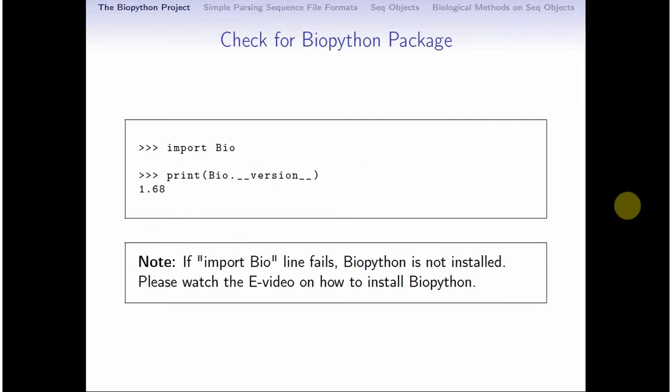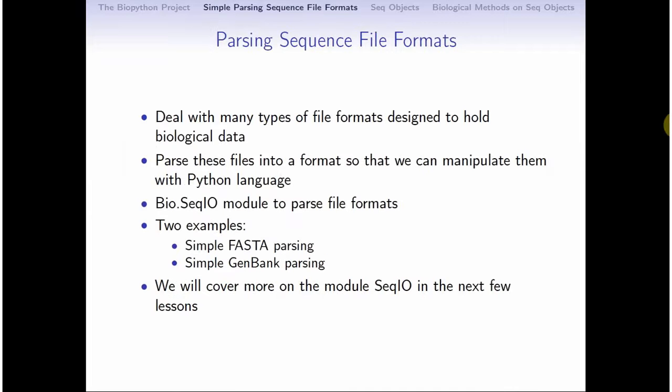How do you check your Biopython package? Just follow the installation video that we sent you in term 1 and make sure you install it. These are the two steps to check which version you are using. As long as it is around 1.6, it should be fine. But if you encounter an error when you type import Bio, please watch the e-video on how to install Biopython and install it.